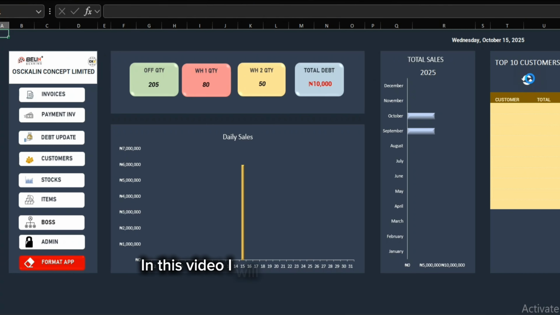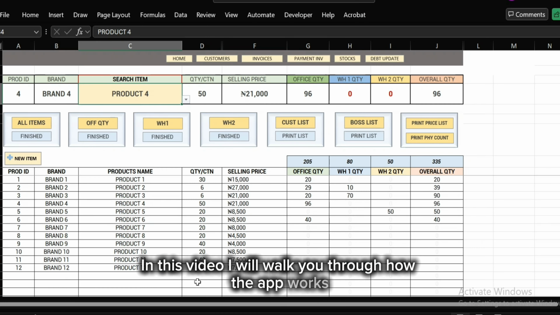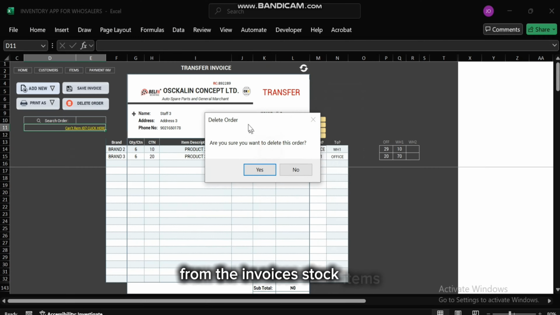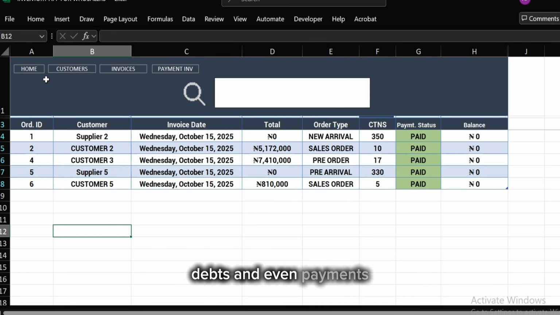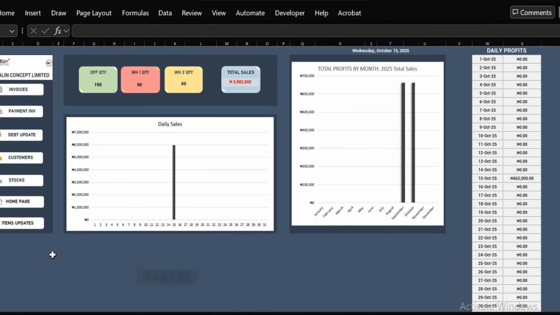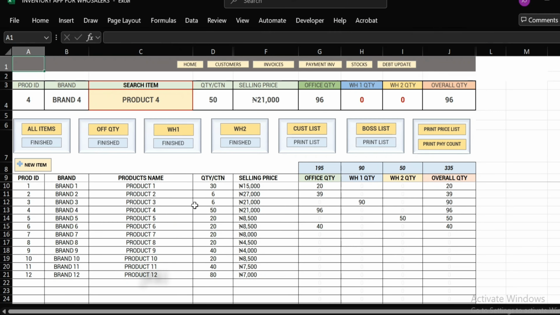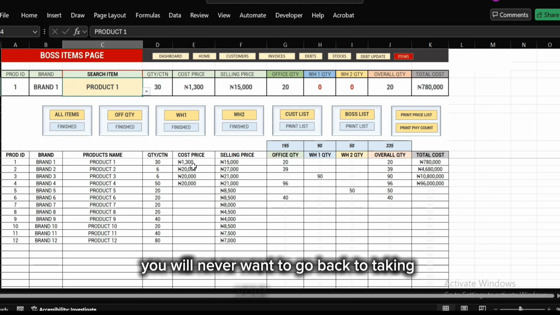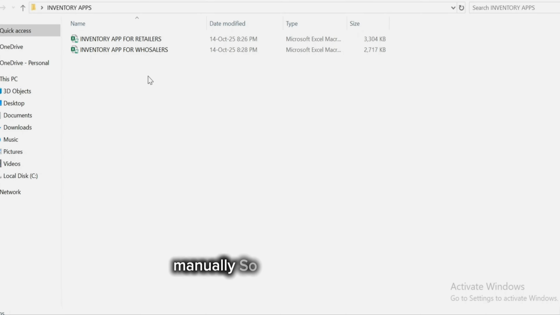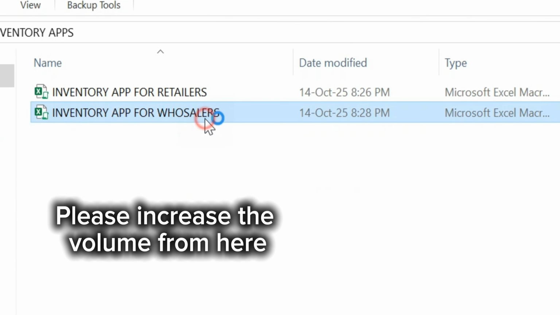In this video, I will walk you through how the app works, from the invoices, stock, items, debts, and even payments. So stay with me till the end, because once you see how this app runs your business automatically, you will never want to go back to taking your records manually. So let's start with the Wholesalers app.